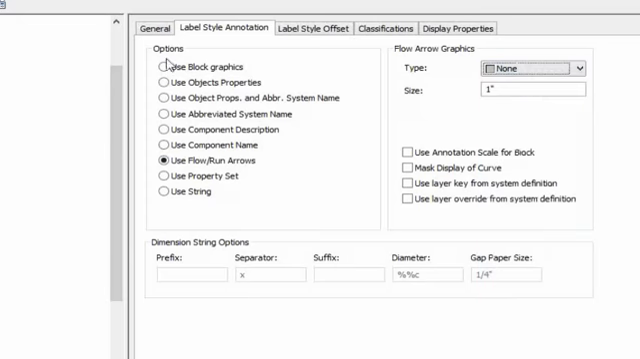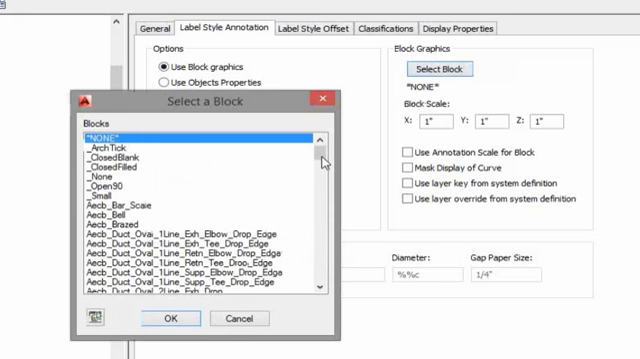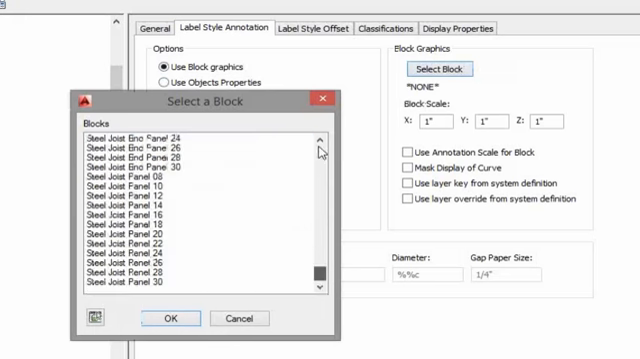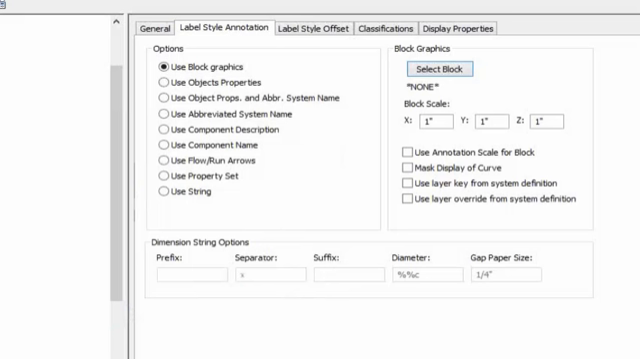So it's very similar to using block graphics, except if you use this one, the block will mirror itself depending on the flow direction. When you use the block graphics, you can come up here and select whatever block you want for that graphic, and it will put that graphic in instead of any text you might have chosen. And you can scale your block up or down however you want. Something I've done in the past is create a block to show the slope. So that can be useful for that type of information.